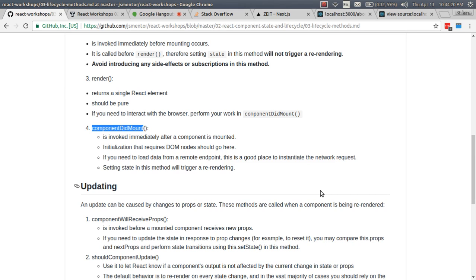But if you want to have the data initially before the component is loaded, you should call your API before the component is loaded. That's why it says if you have a remote endpoint to call for your API, this is the right point to do that.